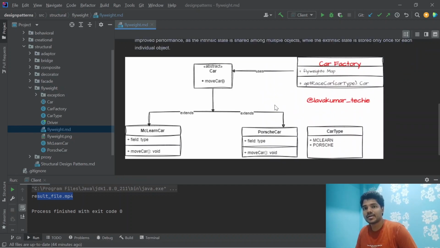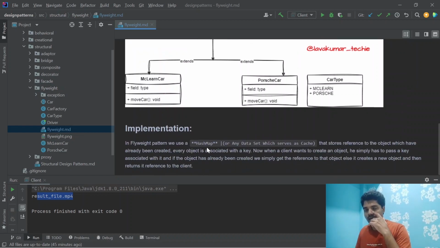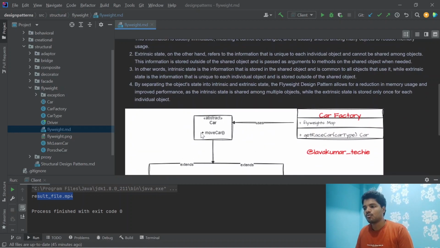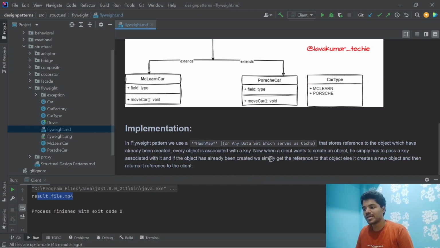How we implement and store it, I already discussed in the factory design pattern. We use a hash map for the flyweight pattern, or any data structure where the data can be cached and shared across all the objects by passing a key associated with it. If the object has been created, we simply get the reference to the object, else it creates a new object. This is exactly what we did in the factory design pattern. The only difference is that there we didn't return the already created object; we created a new object every time.